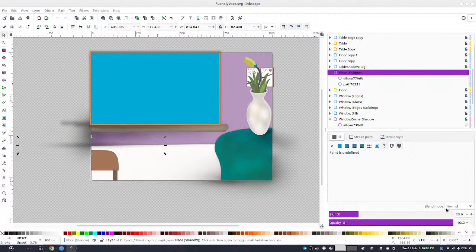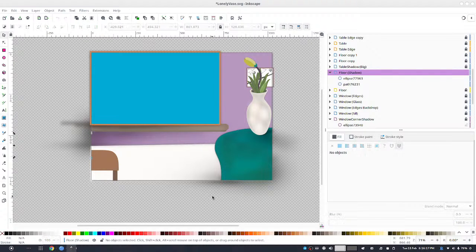And of course I'm going to use a blend mode on this as well. So overlay should do the trick. And let me turn up the blur just a bit. Good. So everything should blend nicely together.